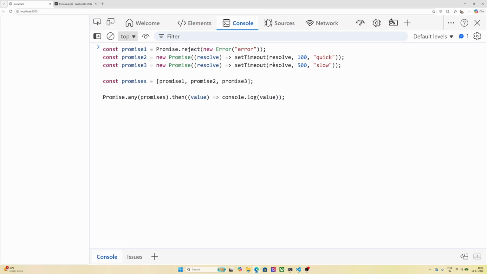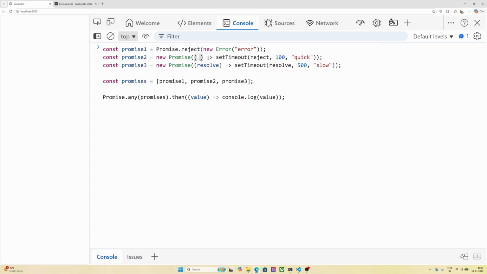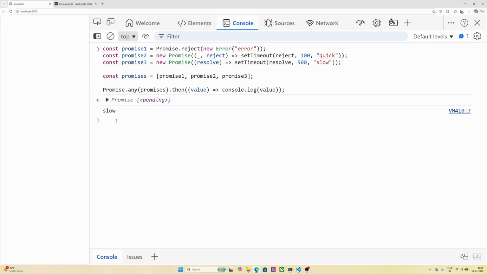Now let's modify this example a little bit. Here I'm changing the second promise from resolve to reject. I'm using the reject function here. So now the first promise immediately rejects, the second promise rejects after 100 milliseconds, and the third promise resolves after 500 milliseconds. So the last one is the slowest one, but that's the only one that fulfills. So let's check the result here. We are passing the promises and we are passing the onFulfilled value callback here. So after 500 milliseconds, we get this slow string here.